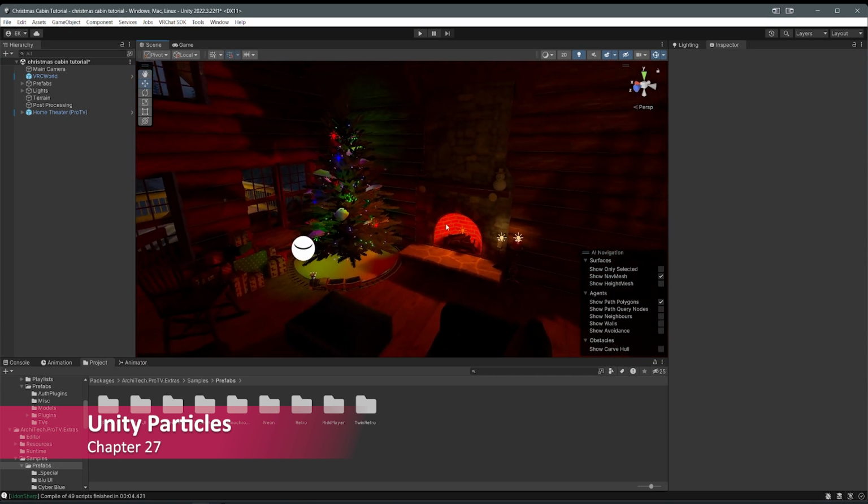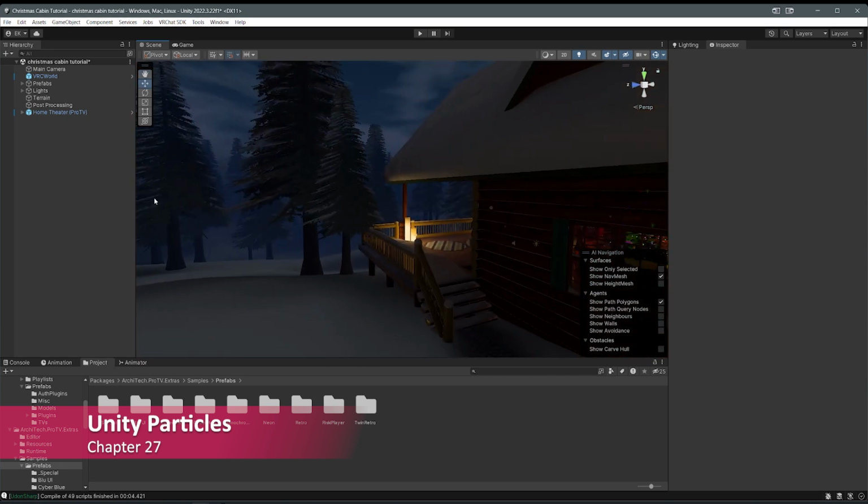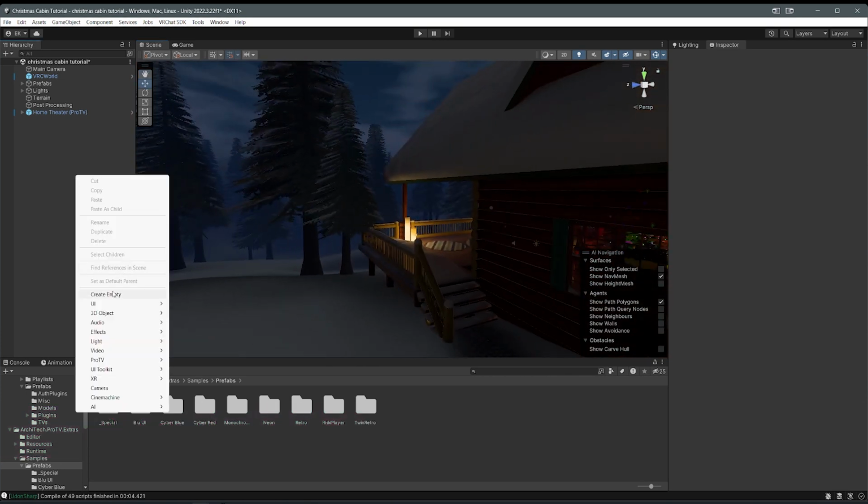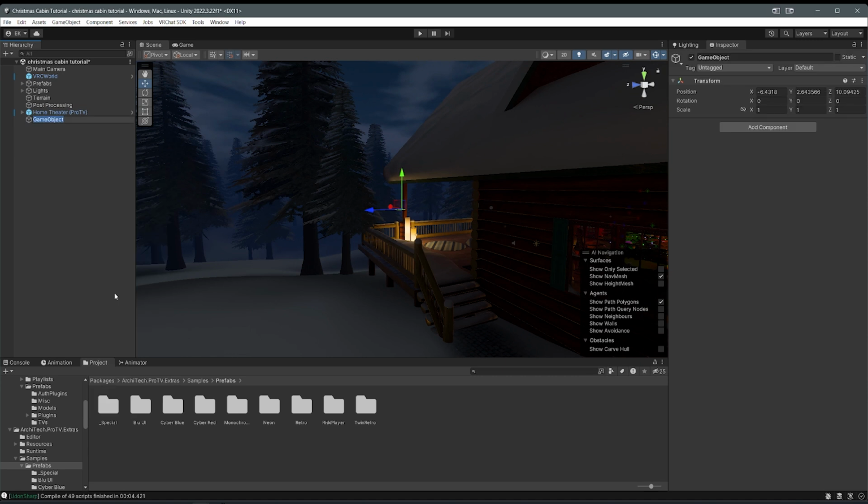We need one for the fireplace and the snow. So in the hierarchy, I'm going to right click and press create empty. This is just an empty game object I'm going to create to help with organizing in the hierarchy. I'm going to call this particles.